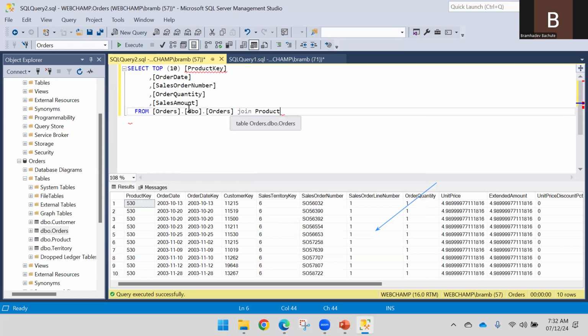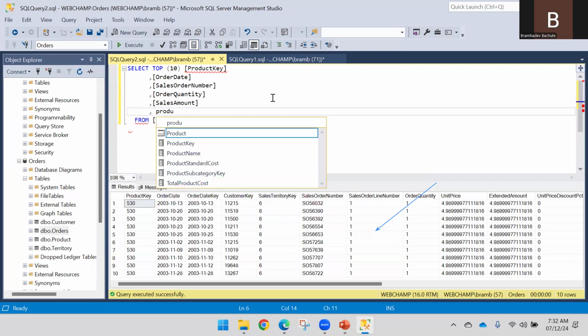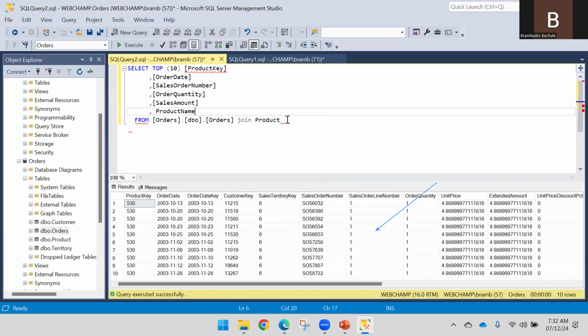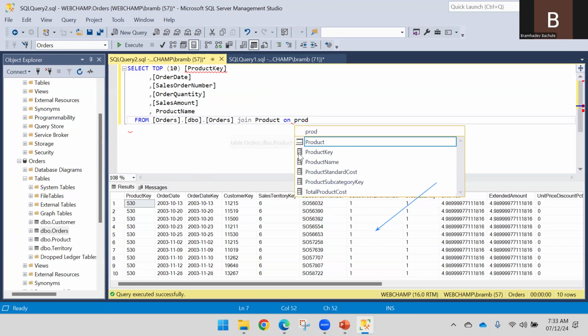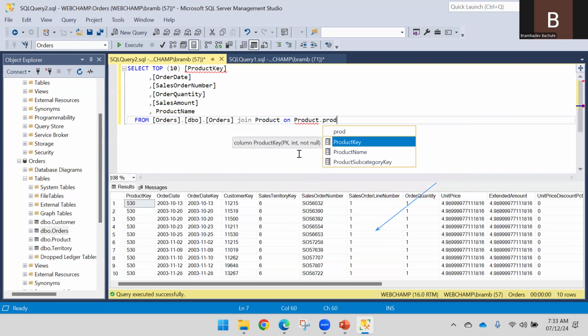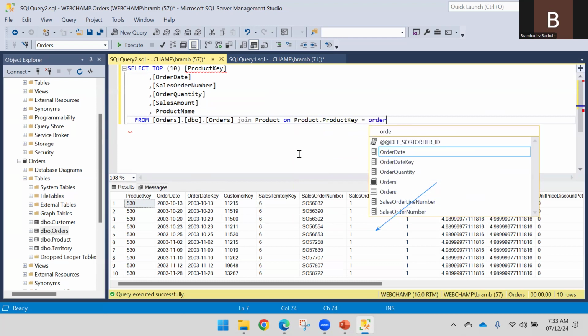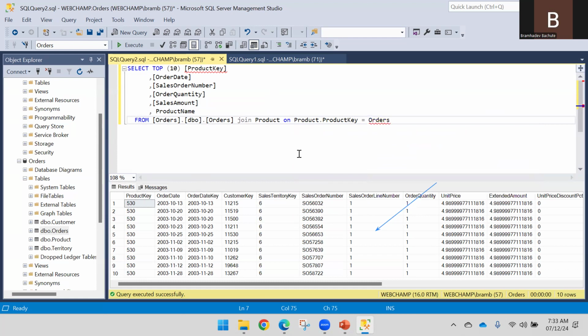Right. But the problem is that we want to bring the product name here. Product name is the column coming from the product table. Joining the product on the basis of what? On the basis of product key. So I will say product dot product key is equal to orders dot product key. If I use it in this way, it will be a right join. I don't want to use a right join, I want to use a left join here.